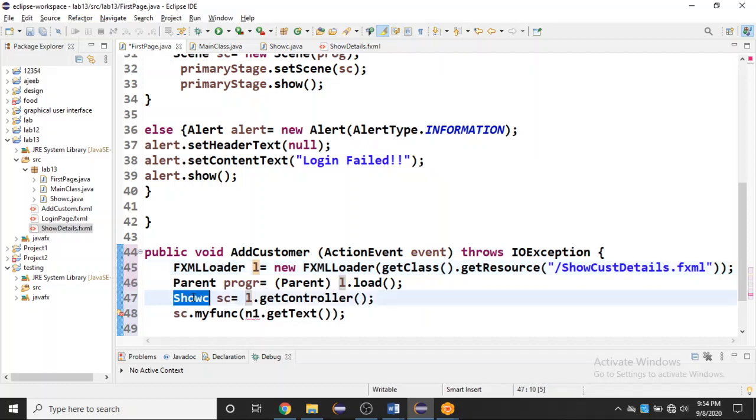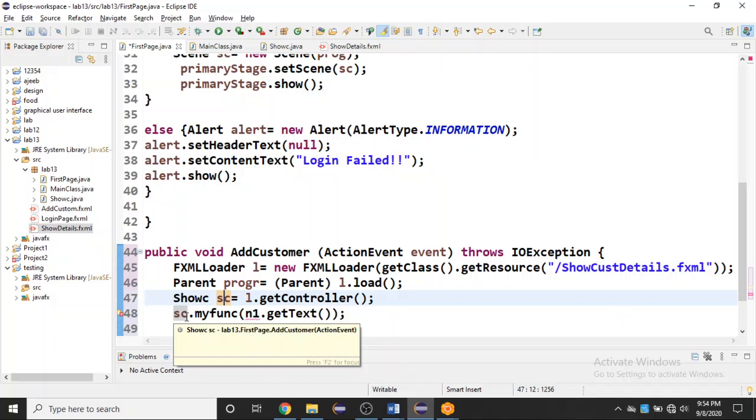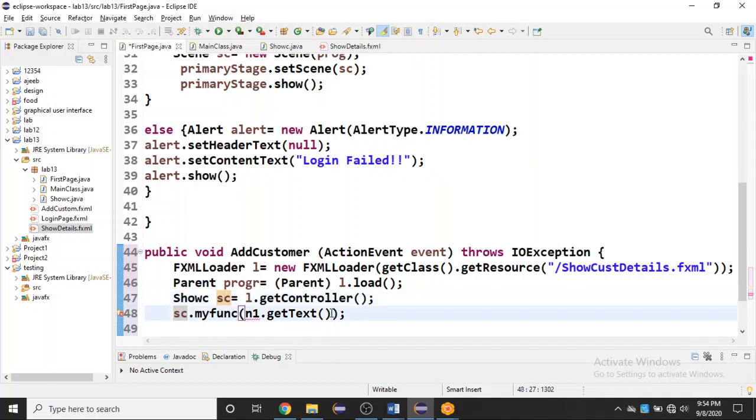And now what? Now we have to create our ShowC.java object, that is sc, and assign getController method to it. So it will pass controller to this class. Now with the help of our ShowC object we will call my function method which we have created in ShowC class, that is myFunction1.